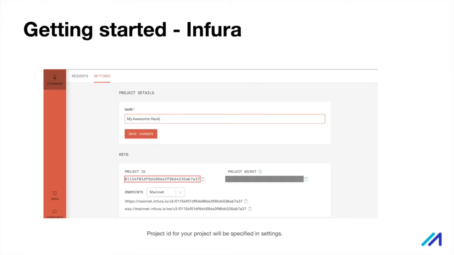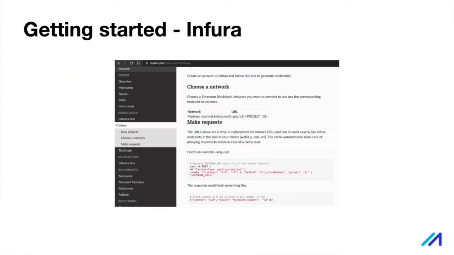In the Infura dashboard, you can find the project ID in the settings section of the project created. You can copy the project ID from here, and now you are ready to integrate with Marlin's cache. You can select a network to get the data from. Then the project ID that you have obtained from Infura can be added to the cache URL of the network selected to obtain the cache endpoint. You can find the cache URLs for each of the networks in our documentation.